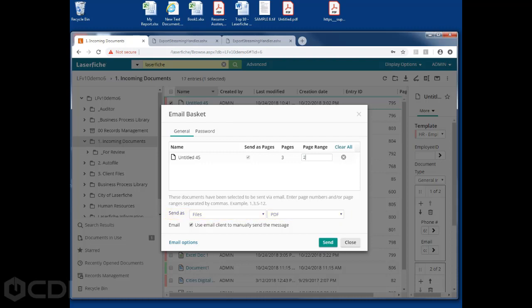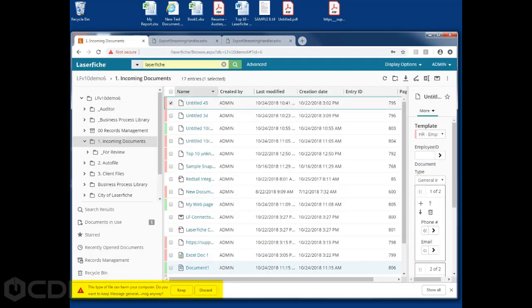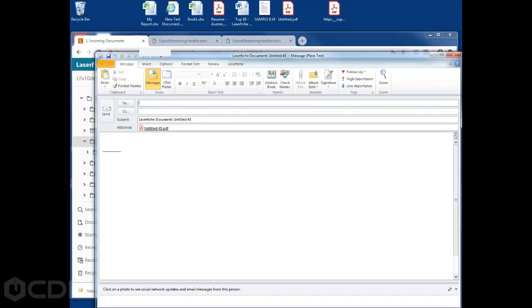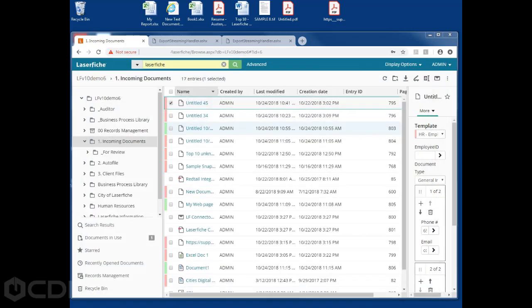Click send, and that will launch your email client. The message file will download to your browser's download location. You may see a warning. Go ahead and hit keep the message, and double-clicking on the MSG file will launch your email client, allowing you to address it and type in your text as needed, and then you can go ahead and hit send. We'll go ahead and close that out.